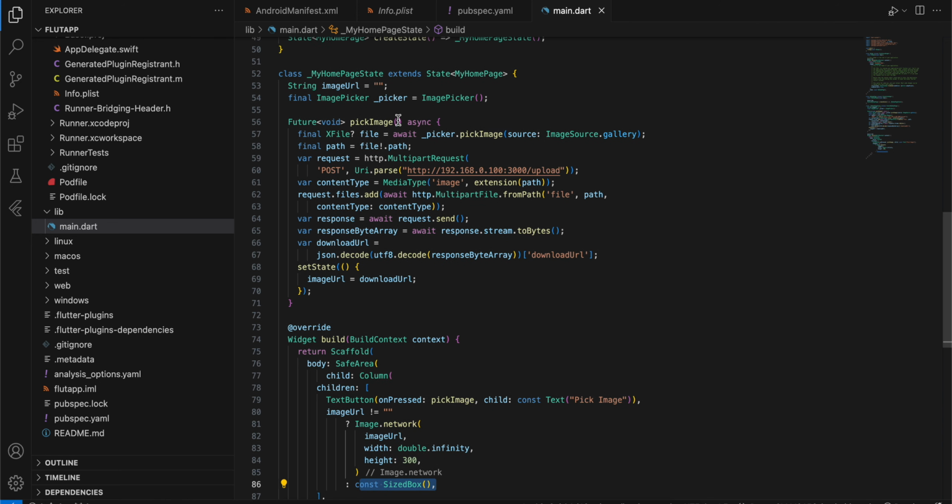Okay, now if you come over here, this method is called on the button's click. So we are first picking the image from the gallery. Once we get the file, we get the file path from it, and then we make an http multipart request. Now this is my local IP address, so don't use this, otherwise it won't work for you. I am running my Node.js application in a terminal as well, that's why. And this is our entire endpoint, and it is a POST request.